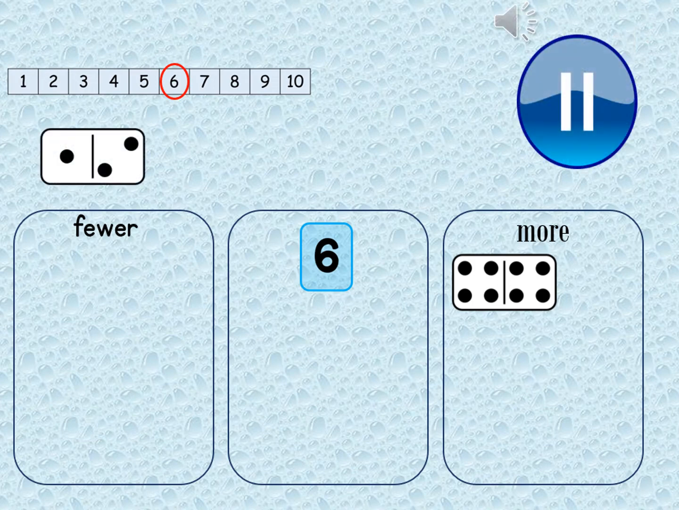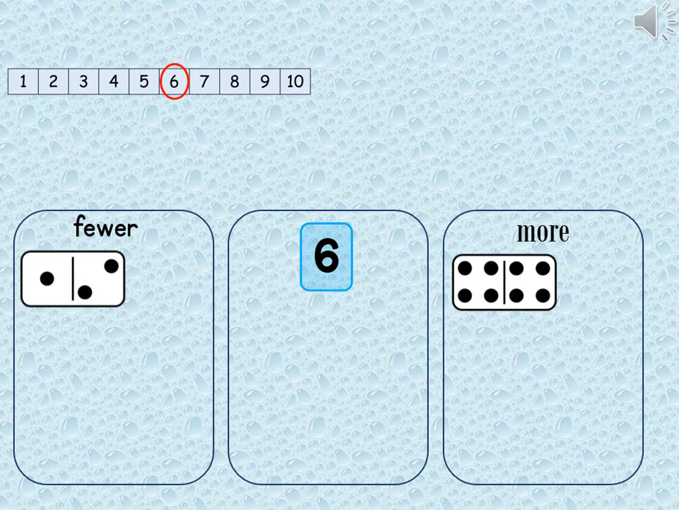Now let's try this one. How many spots are on the domino? Do we think there are more spots than number 6 or fewer spots than number 6? Pause the video now so you can work it out. That's correct. There are 3 spots on the domino. There are 2 spots on one side and 1 spot on the other. Altogether, that makes 3. 3 is fewer than 6, so it goes in the fewer box. Well done.